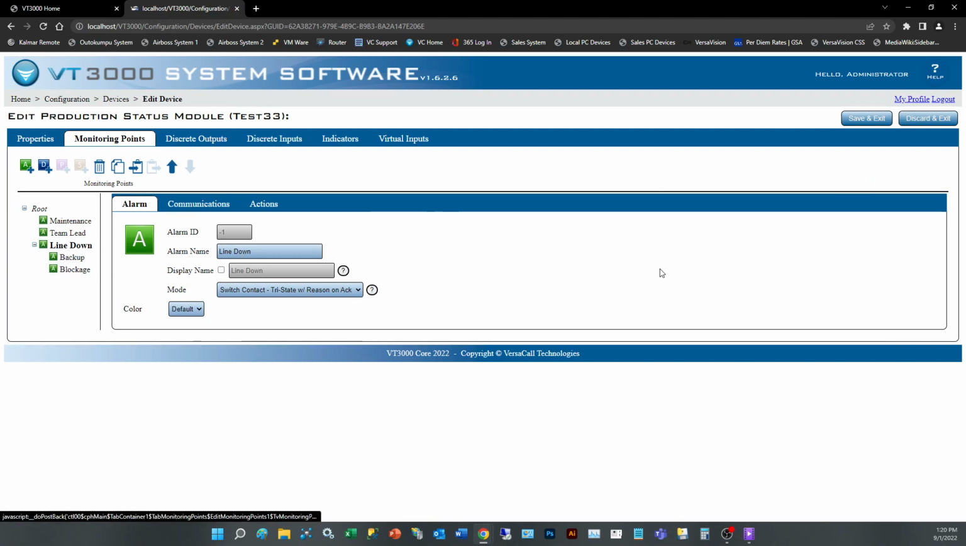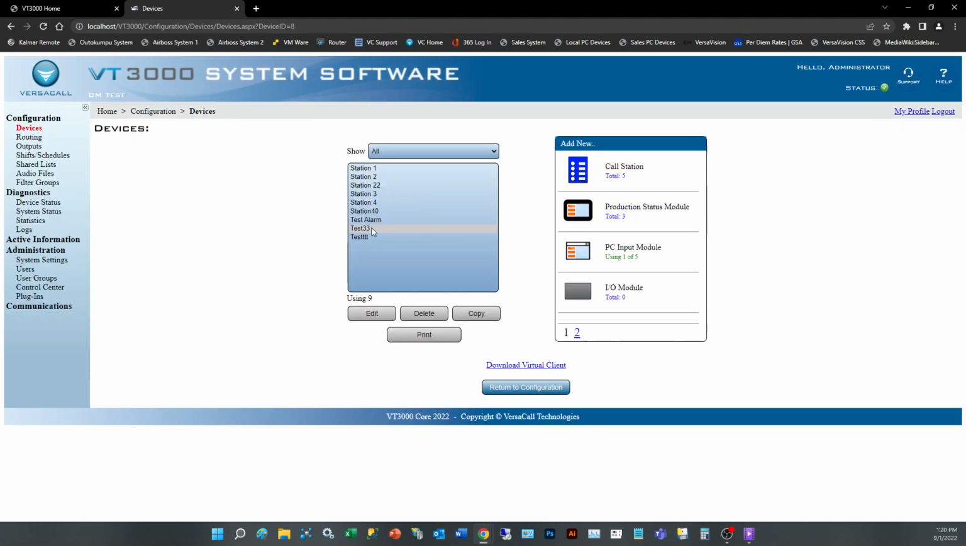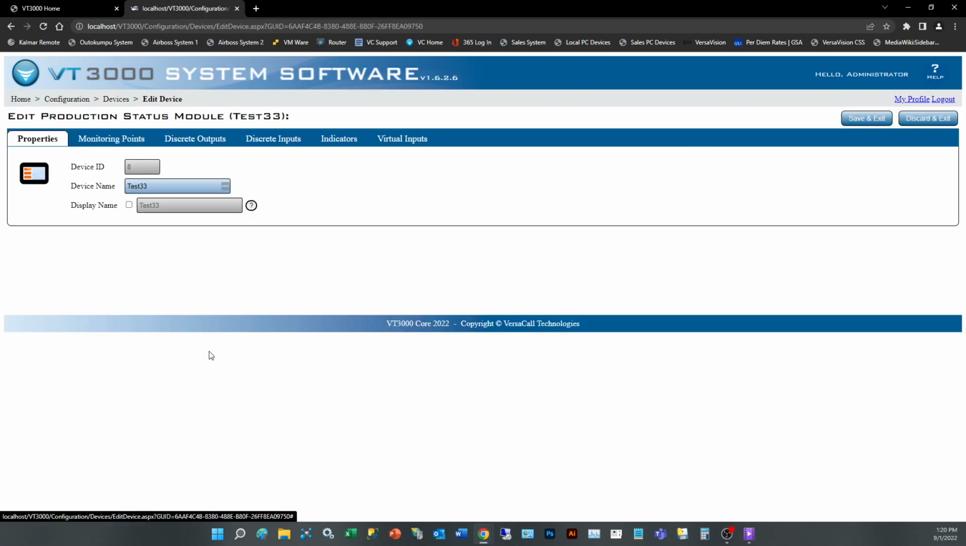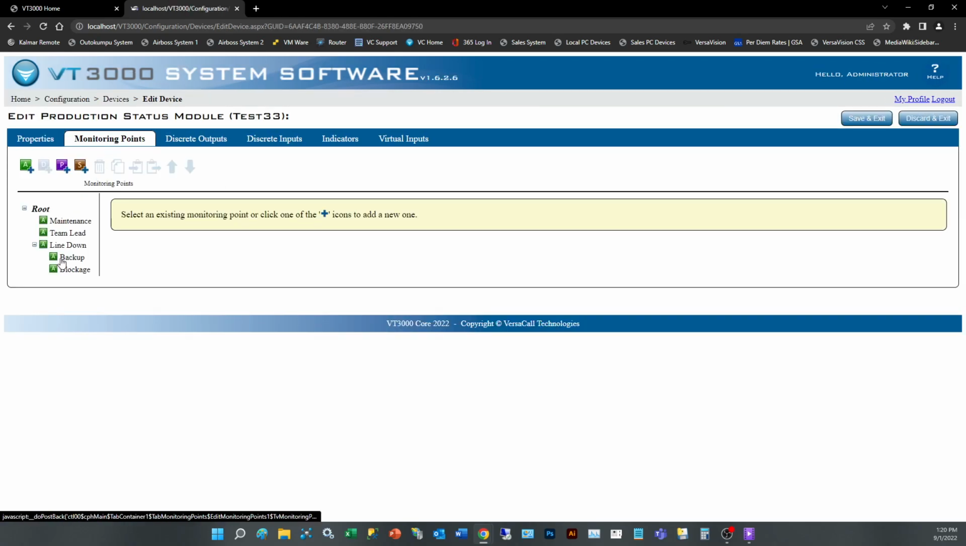So what we want to do, which is important right now, is you want to hit save and exit. And then when we come to this page right here, you want to hit edit. And now what we want to do is attach this alarm to that input or that contact. So we're going to go over here to our discrete inputs.